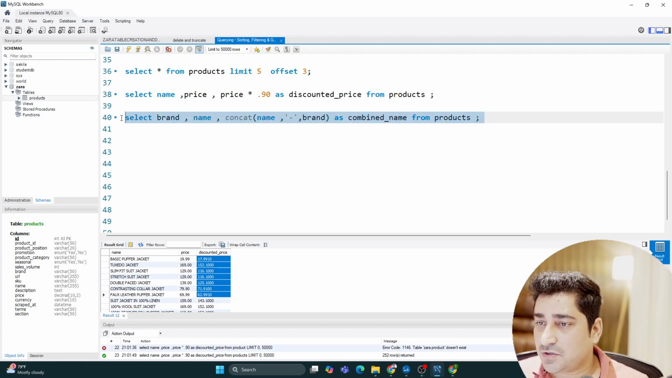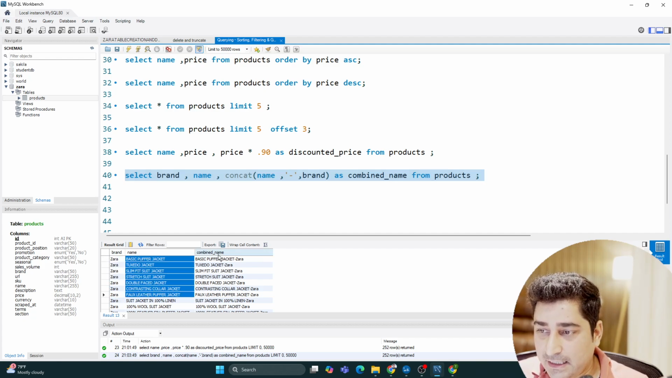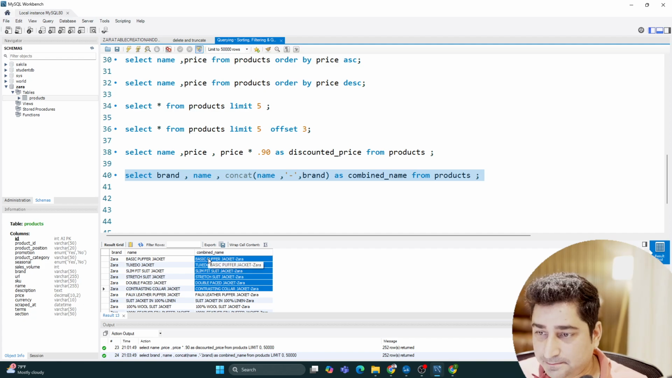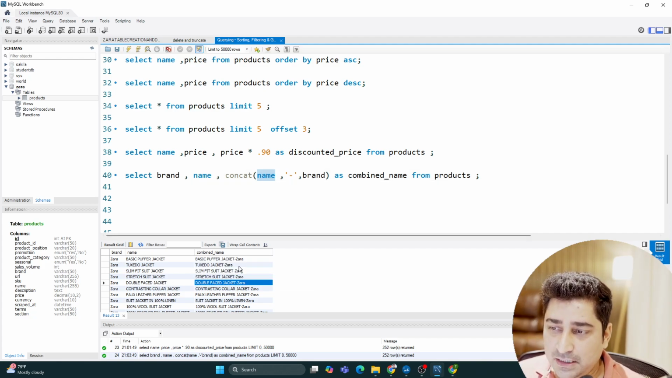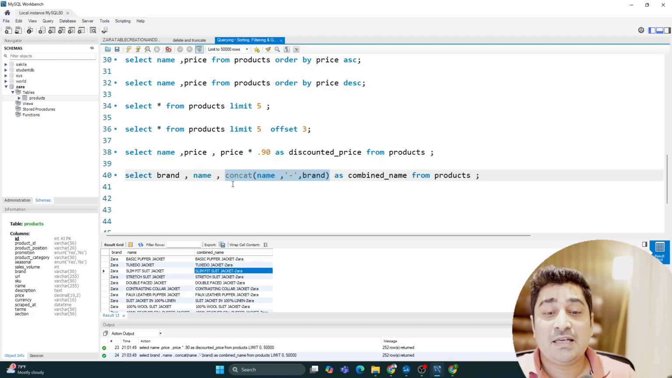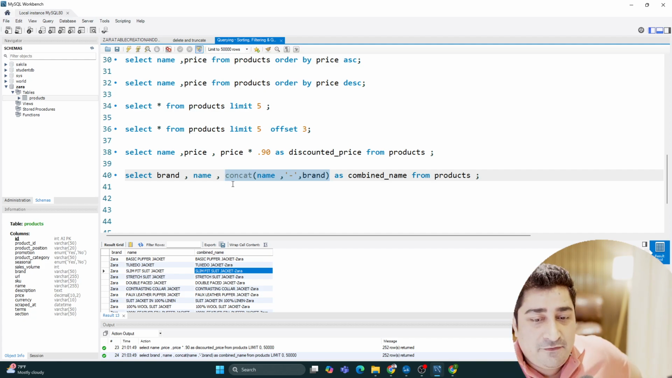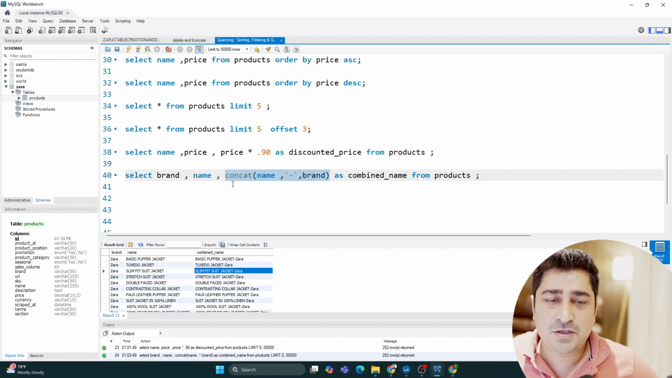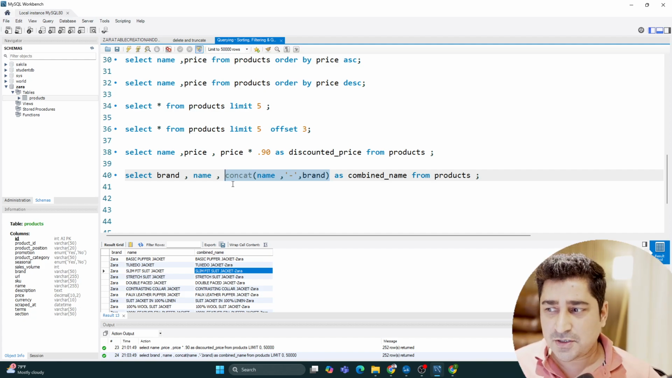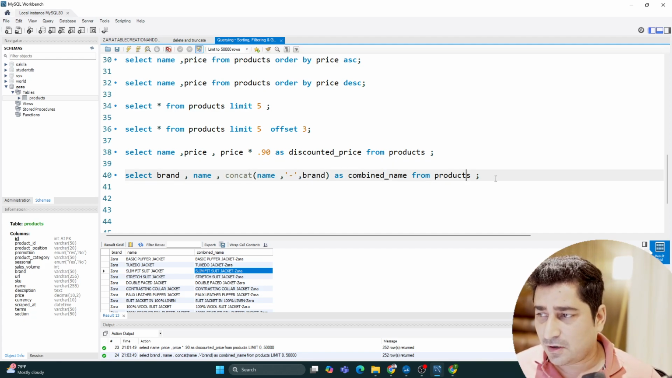And here it is going to show me the brand column, the name column, and then combined_name is brand and name. So the name and brand which we have combined, and there is a hyphen in between. So here I will be able to do even a concatenation operation, with this inbuilt function which is already available. I will be able to do string concatenation the way we do string concatenation in any programming language. In a similar manner, I'm able to perform that operation as well.